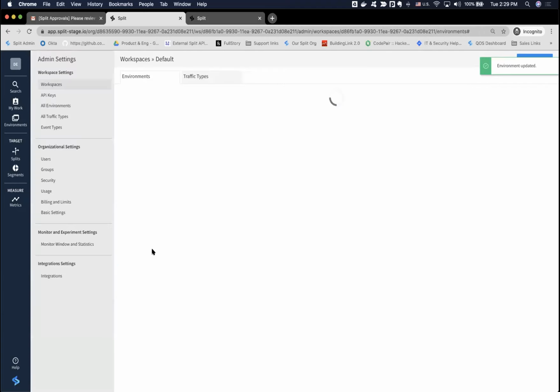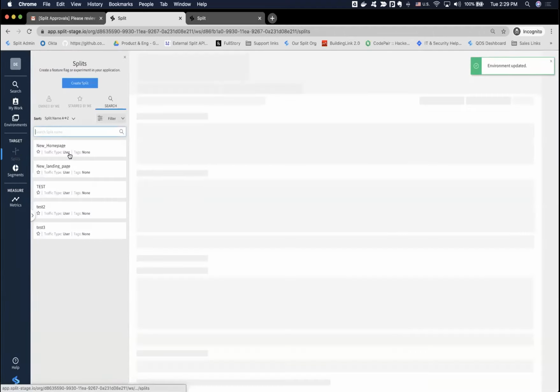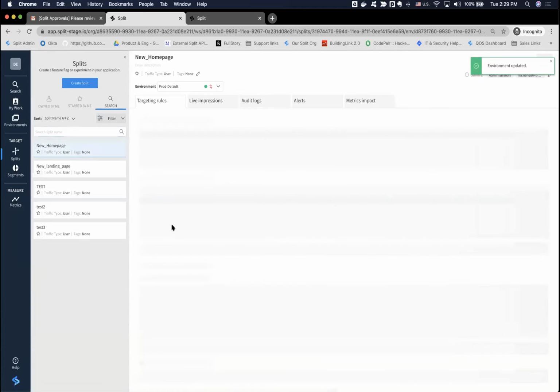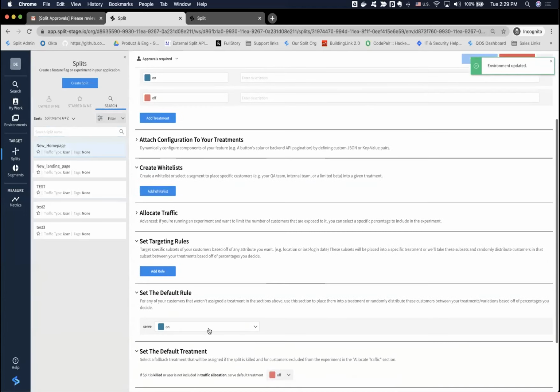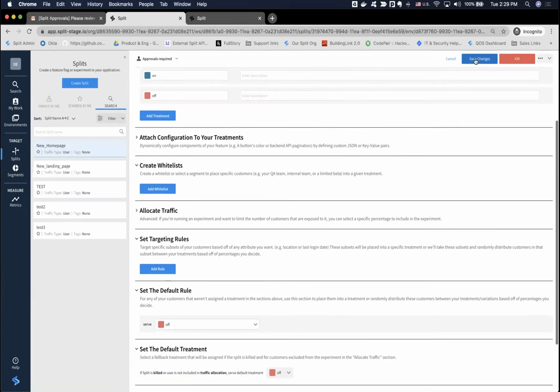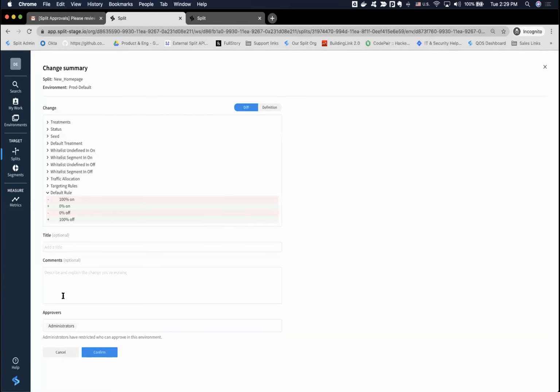So I'm gonna go ahead and hit save here, and just to double check, I'll come back over here to that new home page and see if I'm now allowed to turn it off without asking for approval. Yeah, it looks like now I have no ability to just hit save. I do have to submit this change to the administrators by default now, which is really great.